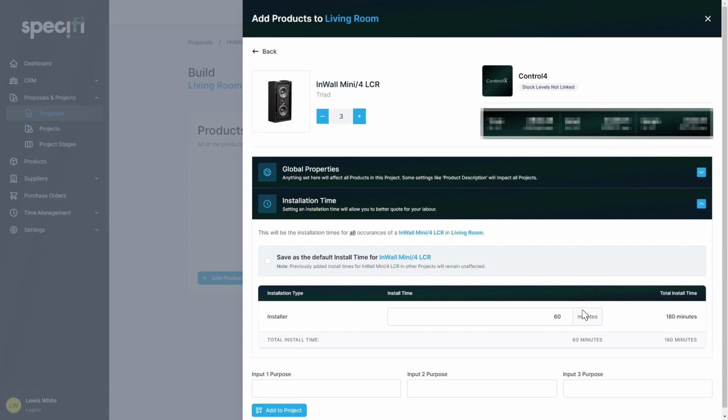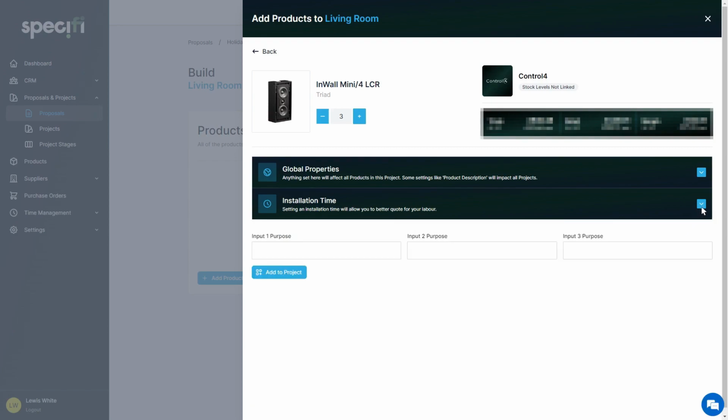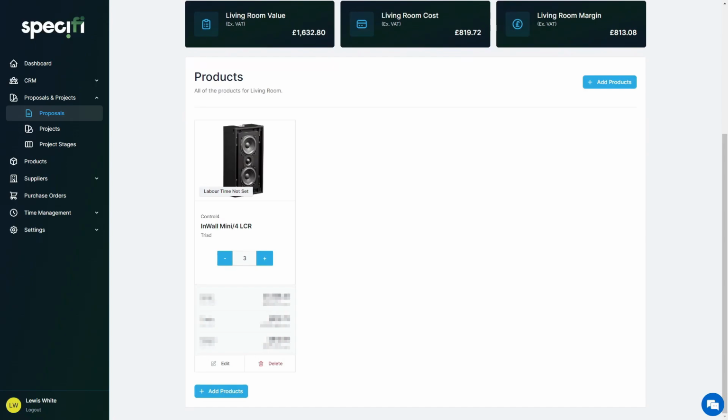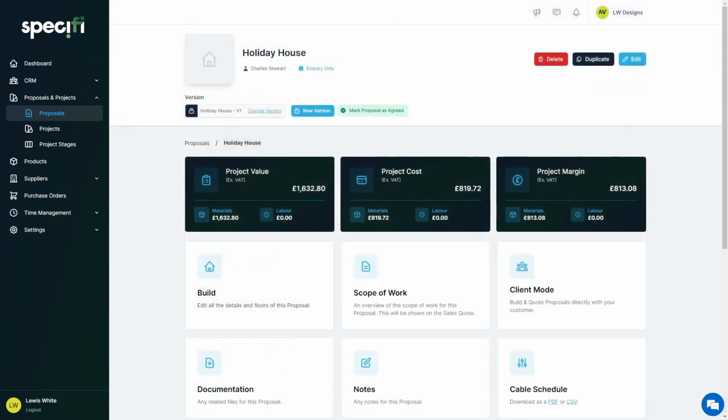And finally, you're given the option to add an input purpose. Because I have 3 of these speakers, I have 3 separate input purposes. I'm going to call these left speaker, center speaker, and right speaker. Once I've finished this and confirmed these products, I can then click this button where it will take us back to the room so we can see that these speakers have been added. And it's that easy to add products to your proposals.